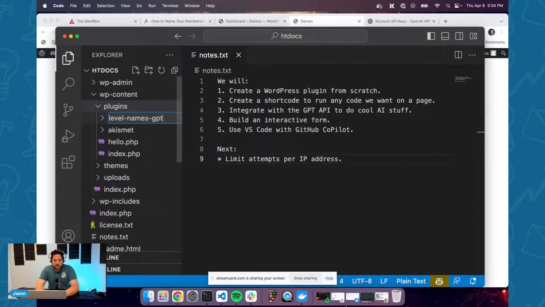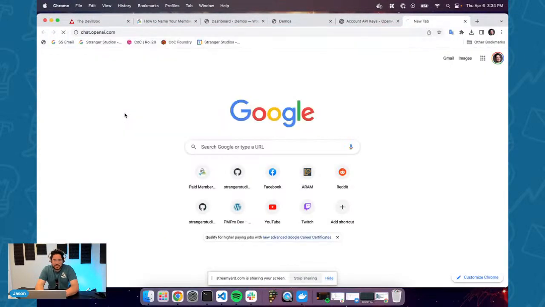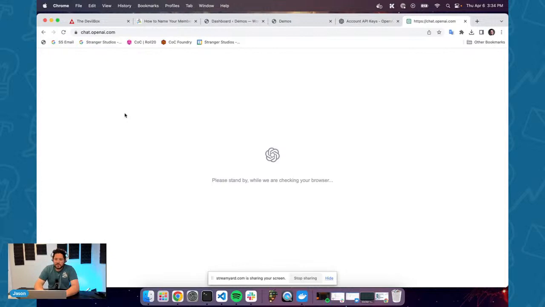Yeah, how to name your level. Name your level. I'm not good at naming things. What's funny is using GPT to figure out how to name things is actually pretty good. And hell, why not? If ChatGPT is up, let's use it right now. See if it's up.